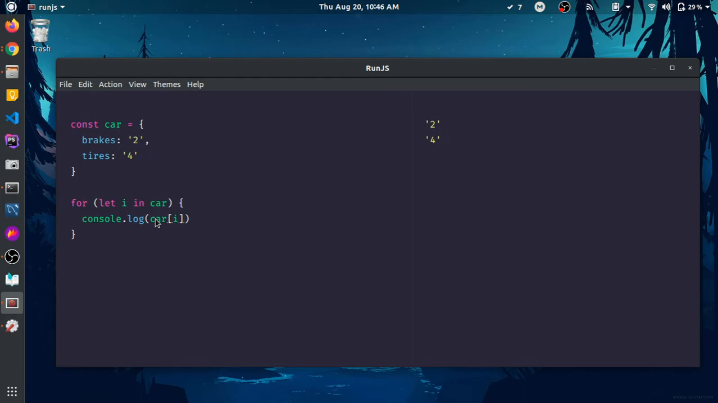And now let's see what happens when we try to loop it using the for of loop. So we will replace in with of over here. As you can see, we have got a type error, car is not iterable. This is because the for of loop cannot iterate over objects. The for of loop can only iterate over arrays and maps and so on.